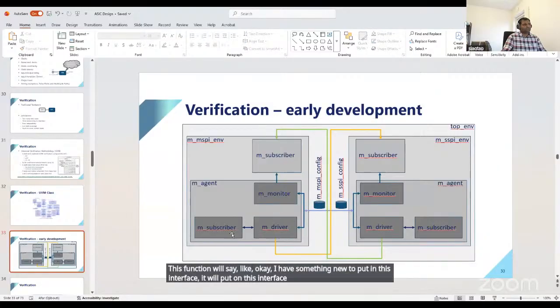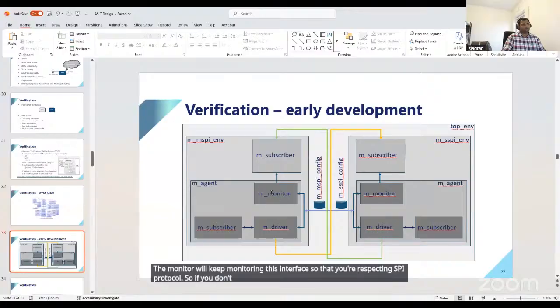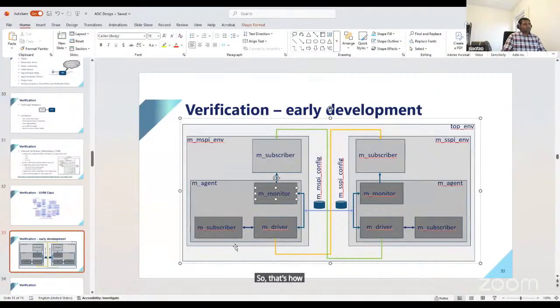When it's done, it will tell that subscriber, I'm done with your sequence, so I'm ready for the next one if you have one. The monitor will keep monitoring this interface to check that you're respecting the SPI protocol. If you don't respect the SPI protocol, the monitor will complain. So that's how we will write SPI.